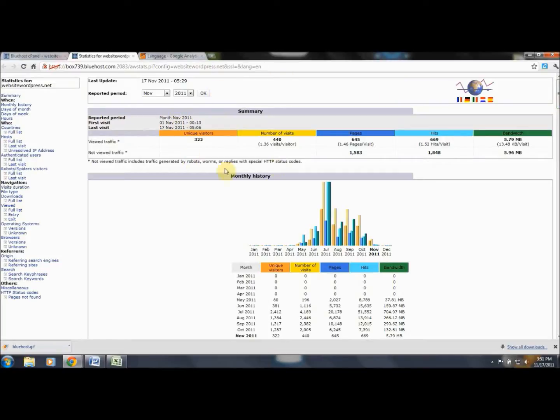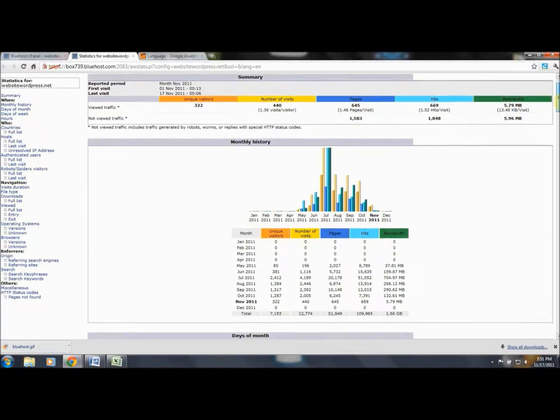However, when you set up your Bluehost account, this is going to be your summary section, and this is just going to tell you unique visitors, number of visits, pages, how many pages, 1.46 pages per visit. That could mean some people visited 5 pages, others visited 2, some visited 1, but this is what it averages out to, and this is the bandwidth used, and we showed you what was going on with that.